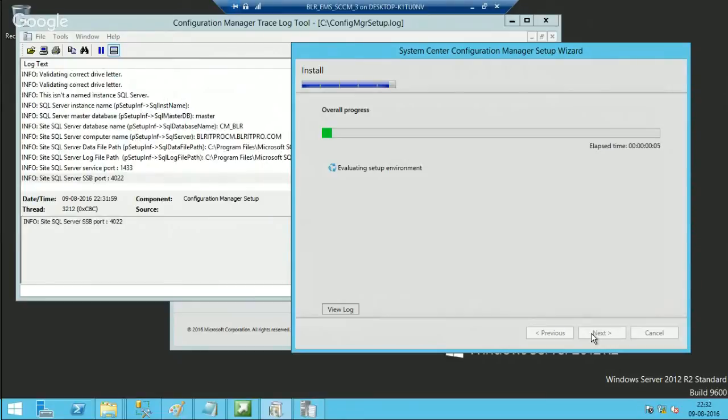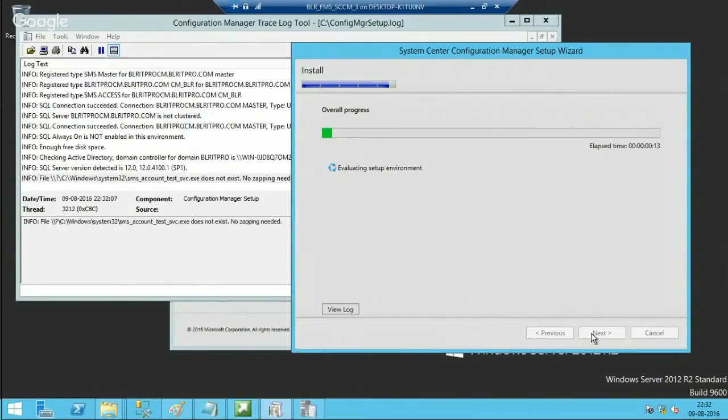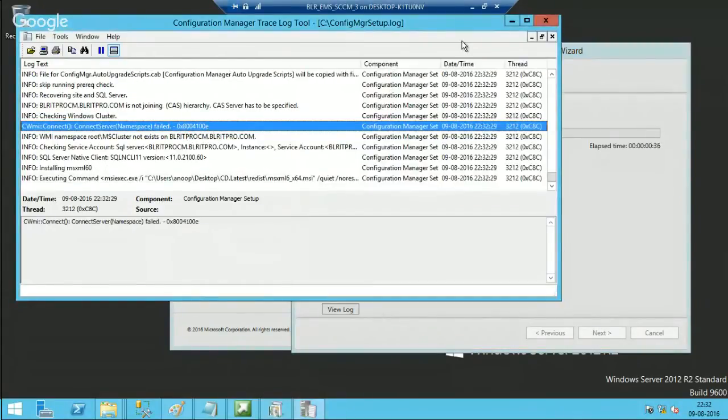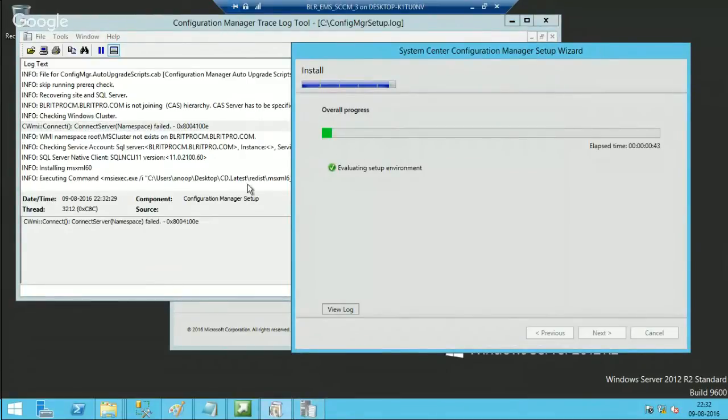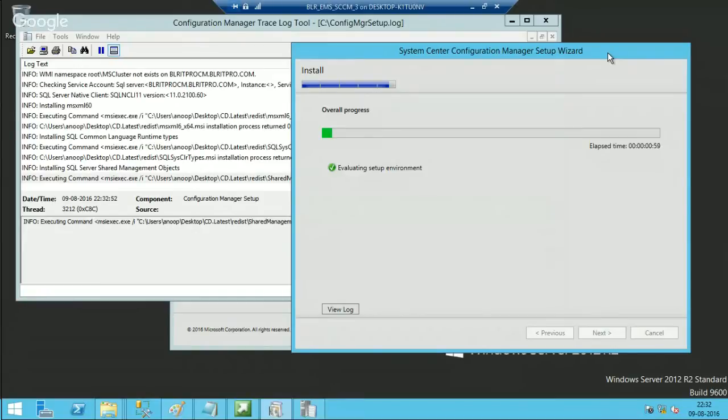It's evaluating the port details, SSP port, free disk space. Okay, it is trying to create a service account. SMS underscore account underscore test underscore service, that is a test service. Okay, this is fine, we can ignore this error. So this is going to take time, like maybe 30 minutes. So I will pause this video and will come back once the recovery is completed.